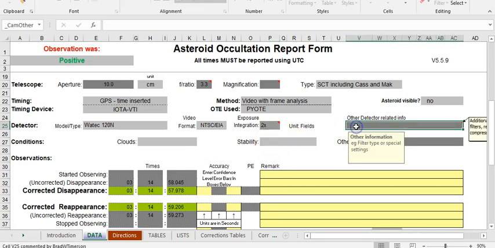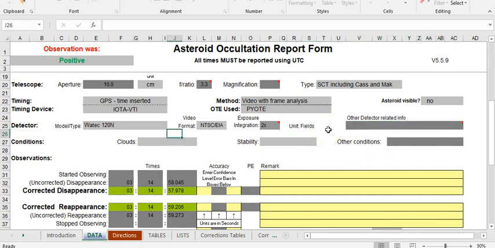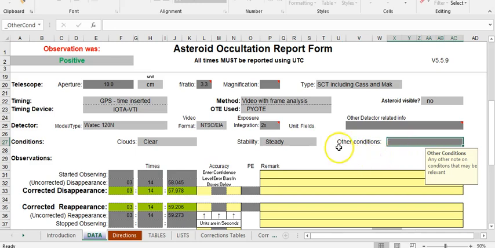If there's other information you need to tell us about with a detector, maybe filters and so on, you can let us know there. These two boxes show up as a tab for a different camera, and I'll show you that in just a minute. We'll put in the cloud information, so we'll assume it's clear, and we'll put steady there. Any other conditions, maybe it's windy or there's some fog moving in or intermittent cloudiness, you can put that in there.